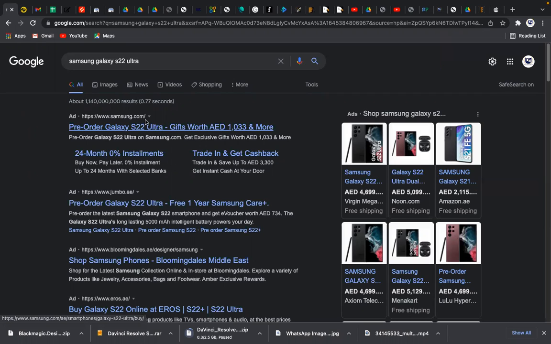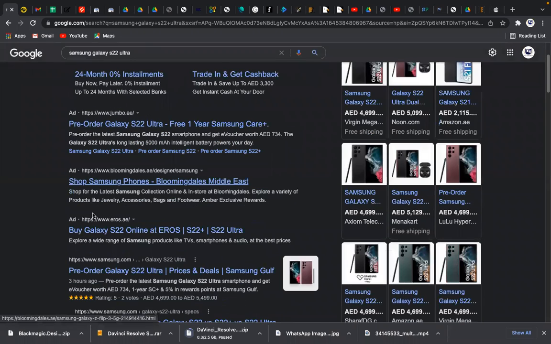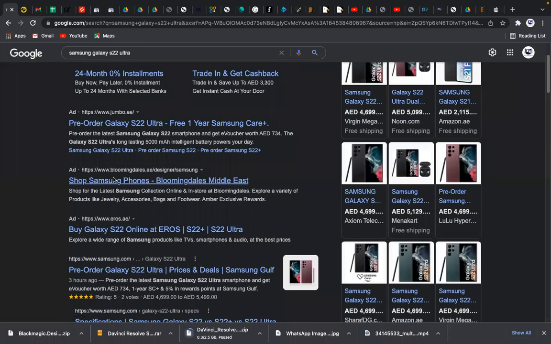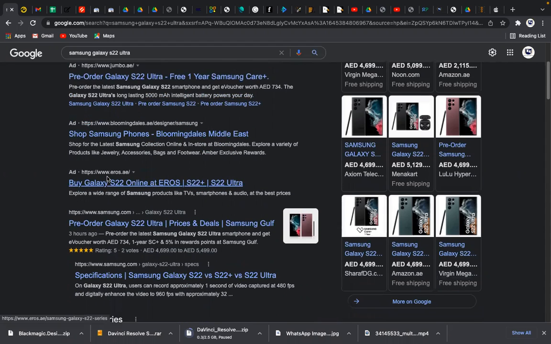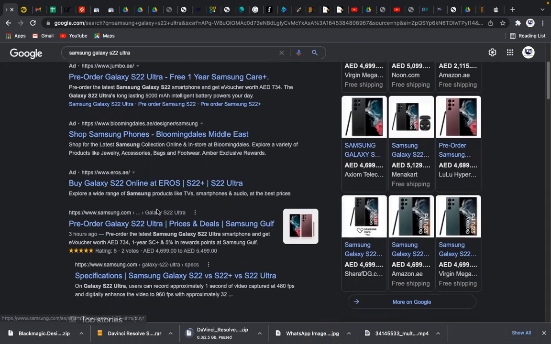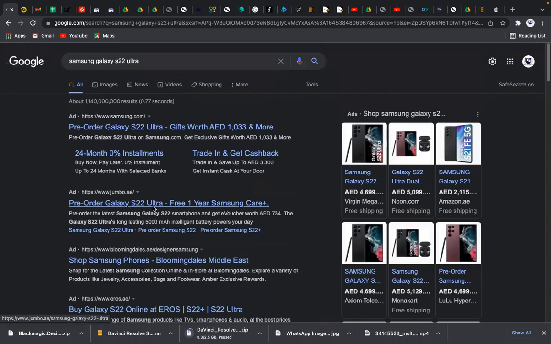So we have Samsung itself. They have this product. I can get this particular product from Samsung. I can get this particular product from another company known as Jumbo. I can get this particular product from another company known as Blooming Dales, bloomingdales.ae, that's the United Arab Emirates. I can get this particular product from another company known as Eros.ae. Now, all these are e-commerce companies that are offering this same service.